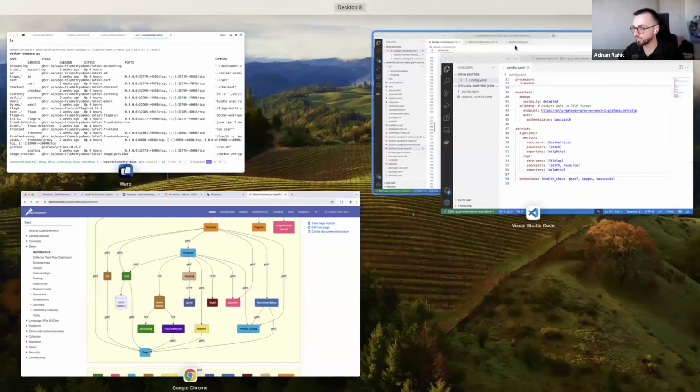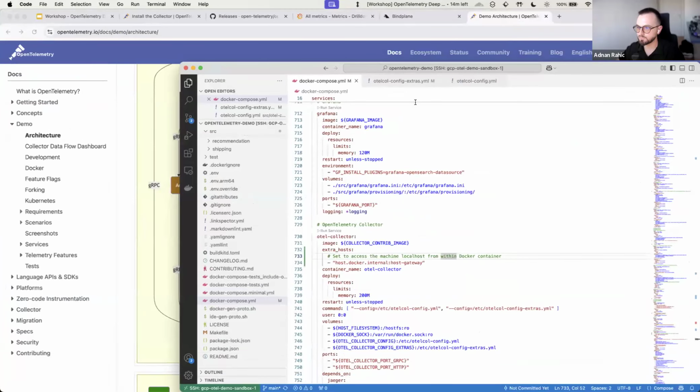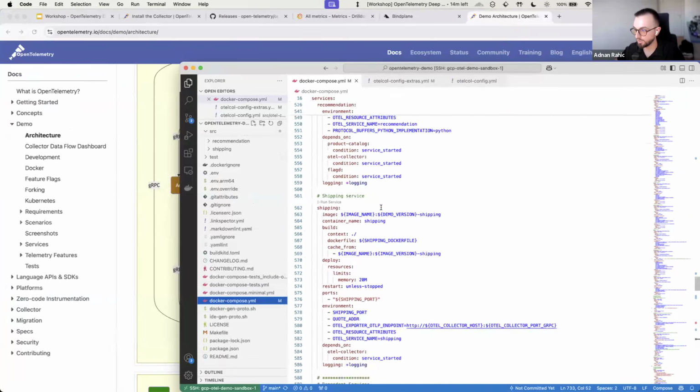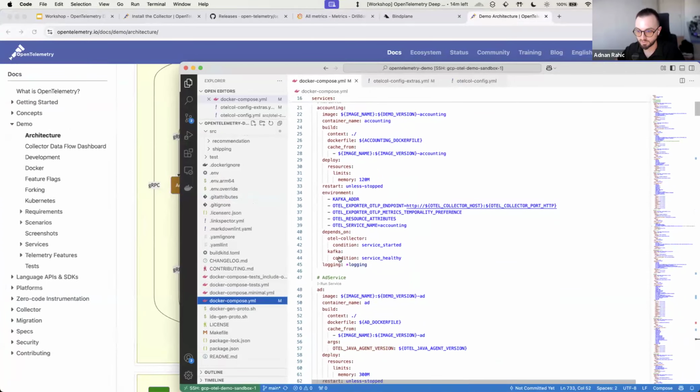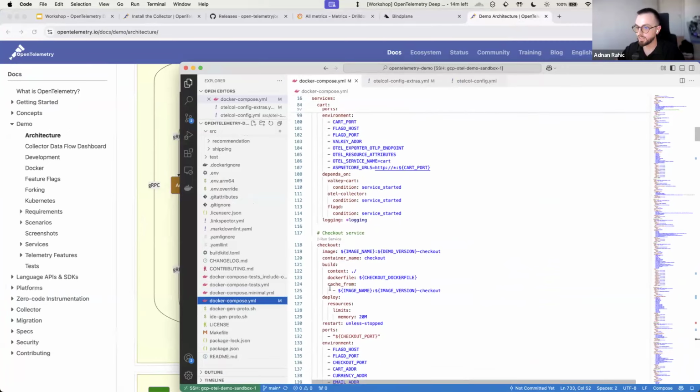So all of the services that you can see here are now running within this Docker Compose setup. And then obviously to show you a bit nicer overview, once again, I have my VS Code here SSH'd into the sandbox. And if I open up the Docker Compose YAML, I can see here as well all of the services that are running from the OTel demo. So you can see accounting, ad, etc., etc.